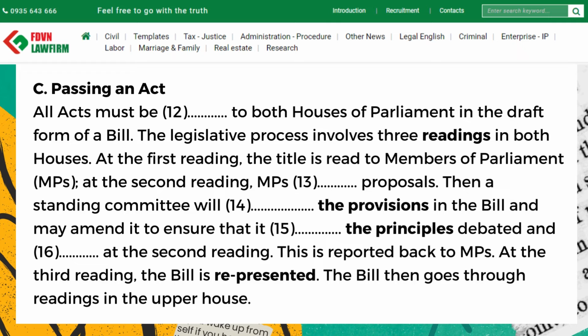Then a standing committee will scrutinise the provisions in the bill and may amend it to ensure that it enshrines the principles debated and approved at the second reading. This is reported back to MPs. At the third reading, the bill is represented. The bill then goes through readings in the upper house.